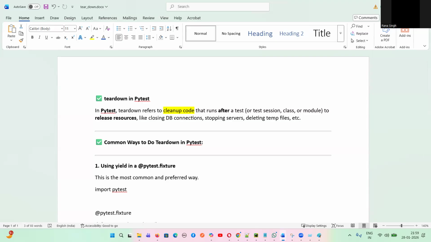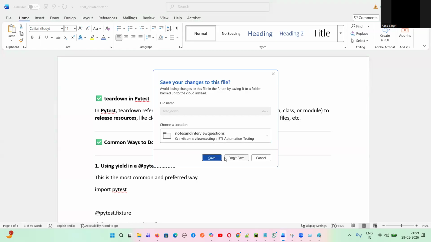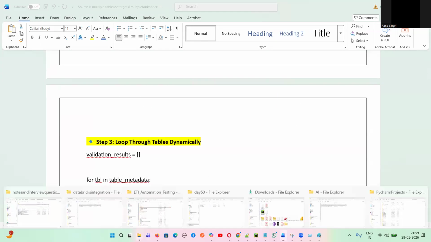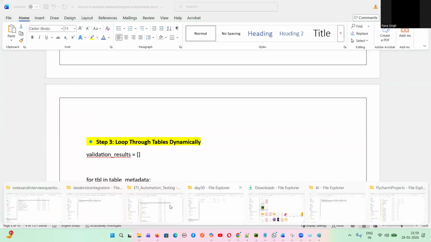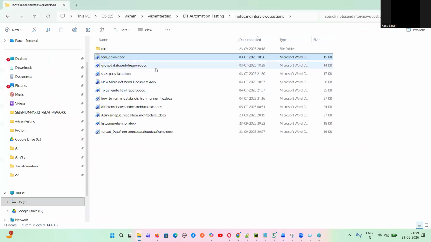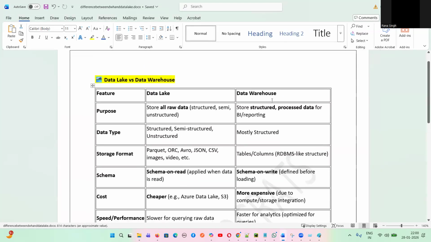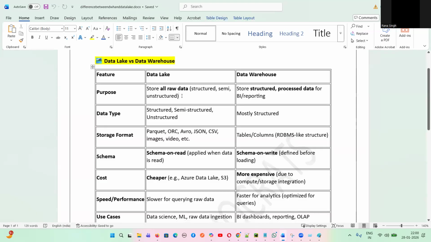These are important questions which are theoretically asked in the interview. So I wanted to discuss this kind of questions with you. I have created notes for this. Let's suppose, what is the difference between a data lake and a data warehouse? A data lake stores raw data, both structured, semi-structured, and unstructured data. A data warehouse holds only structured and processed data for BI reports.